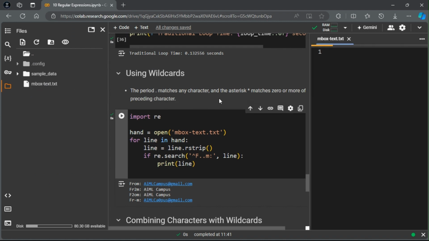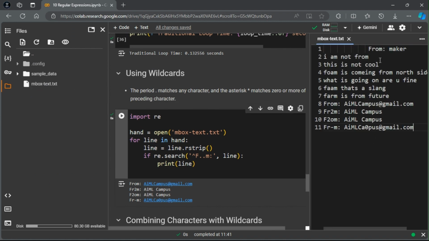When we look at this, there are a lot of "From" lines, and then there is a "From" email going on. What we want to do is get all the emails over here. So we will create a function which will search for a line that starts with an F, then any other characters, then ends with an M and then a colon.